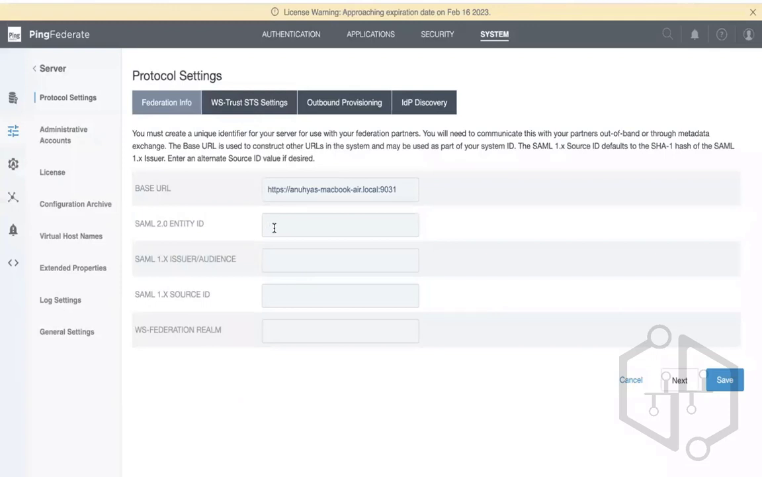So here, the entity ID may be a URL or anything, that is our naming convention only. We can give anything we want. It may be a URL or a string, just a naming convention. So I think we can give test-IDP, that would be the better option. Ours is IDP, right? So we can give test-IDP. That makes sense also. Okay, click on save.